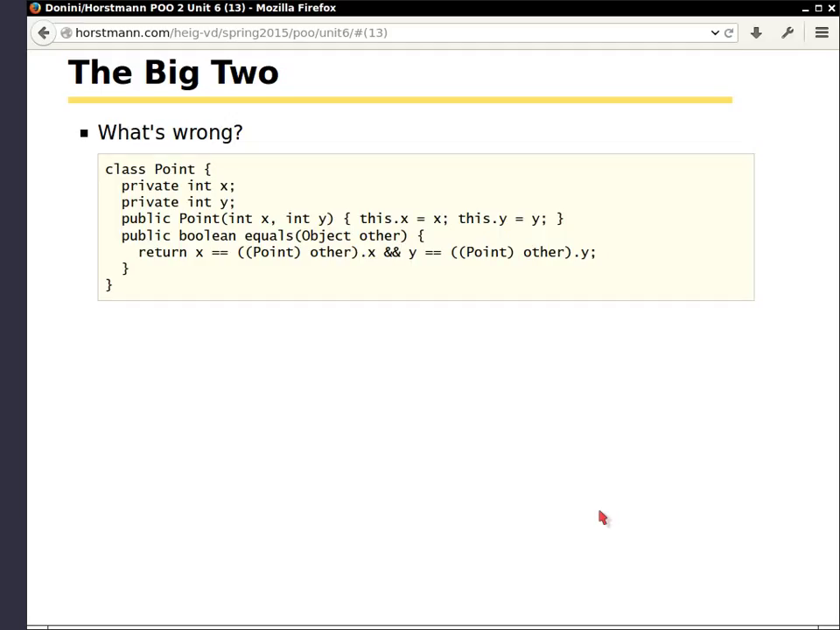All right, so just to show that Java has somewhat similar issues where there is something in the language where every implementer needs to do work and the compiler doesn't really tell you. So here you have a point class, a pretty standard point class, x and y, a constructor, an equals method, compares whether the two are equal.